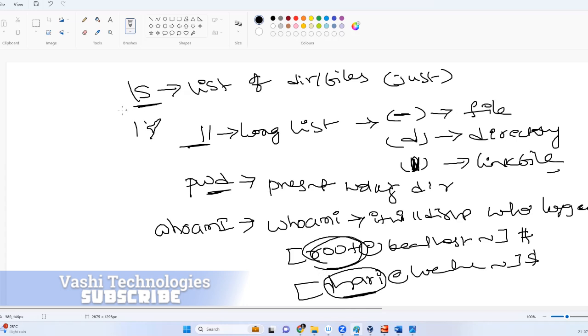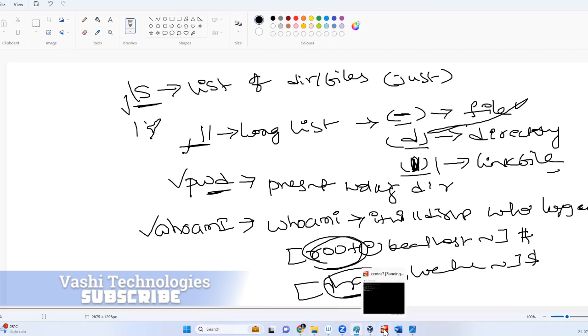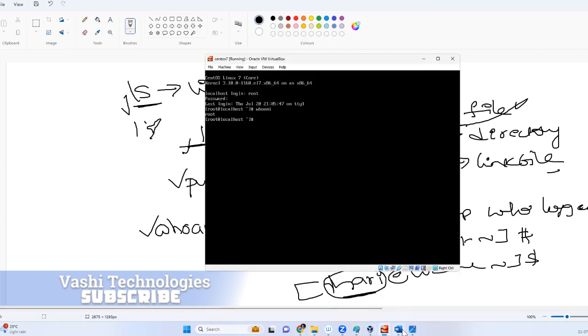So what are the commands we learned? ls, ll, pwd, whoami. And how can we find out whether it is a file or a directory? With the long list. D is nothing but a directory, and l is nothing but a link file. Guys, understood?